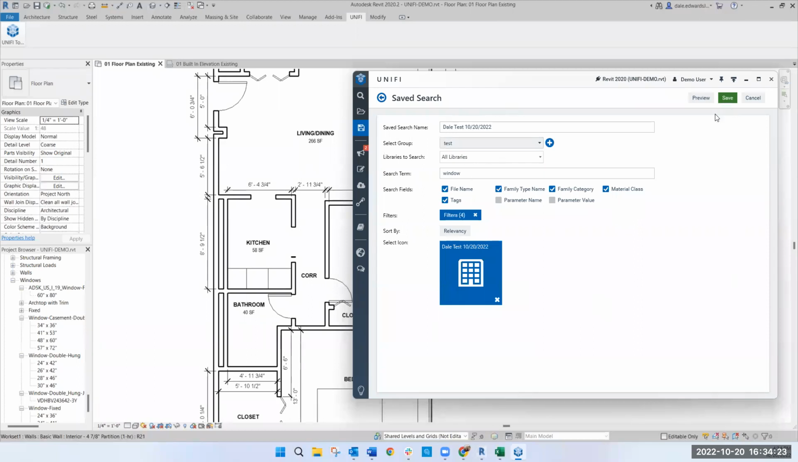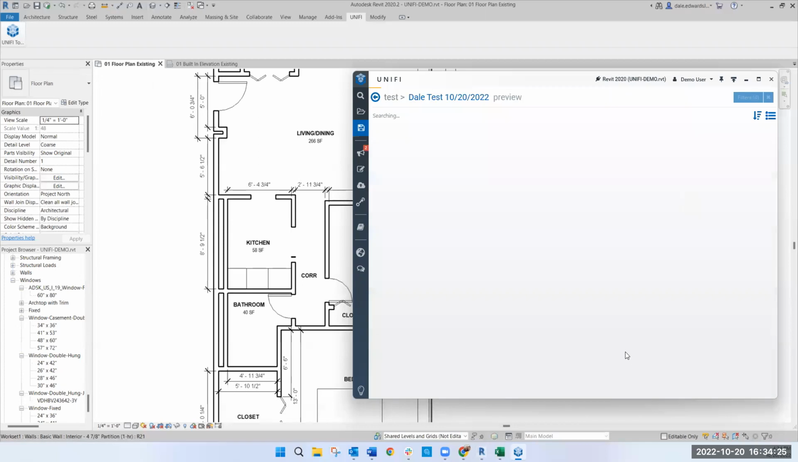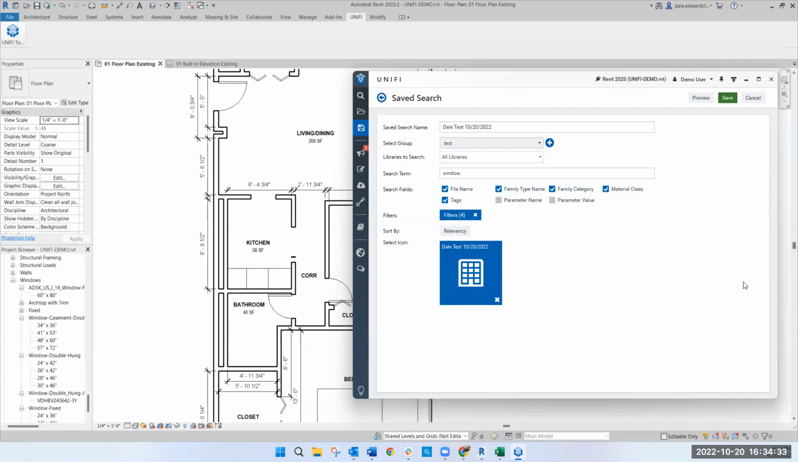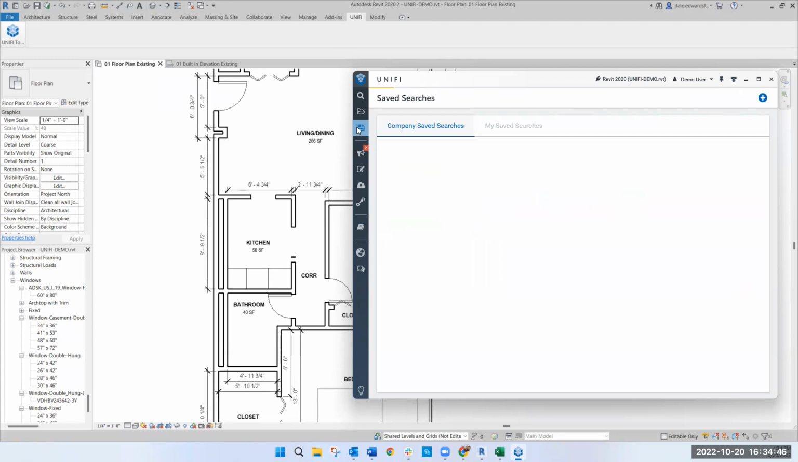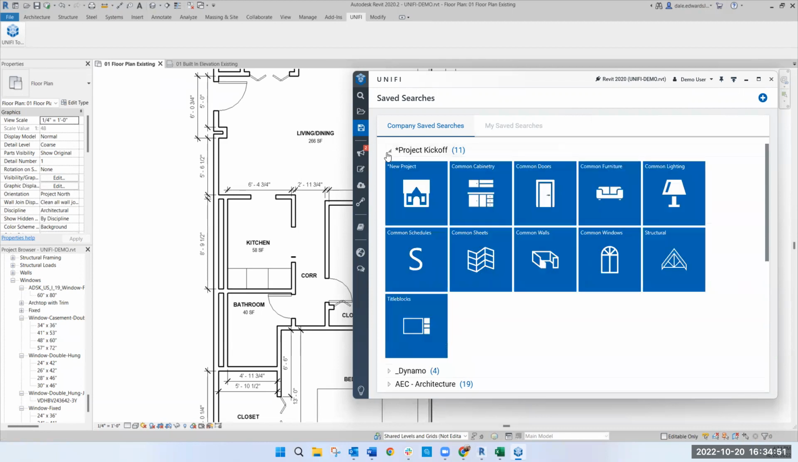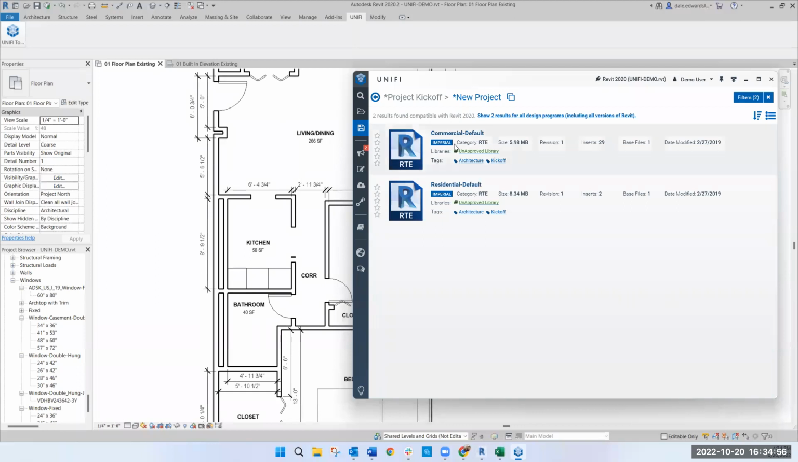Now, once I've typed in this basic information here, I can click the preview. And now I can see, okay, everything looks good. I've got my 6 results. I can change my filters if I need to. And then once I've made my saved search, I can click save. Unifi is going to tell you that it's saved with a green bar. And now when I go back to this disk icon right here and saved searches, you can see, like I was talking about earlier, company saved searches, which can be created for brand new projects and having all the content that you need for a brand new project, because you can also house RTEs or full project files in here.